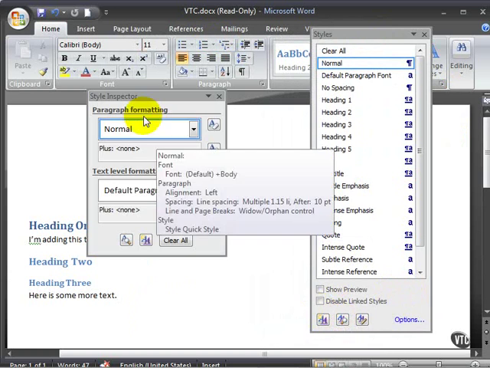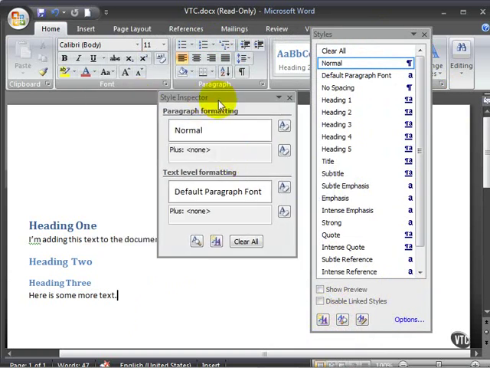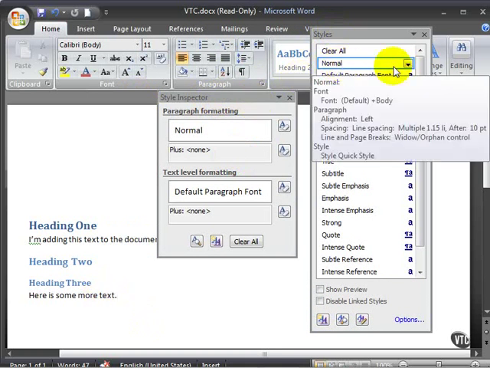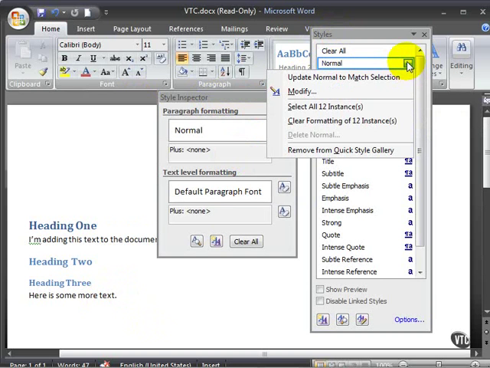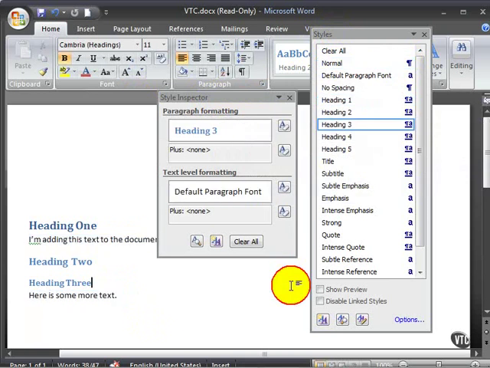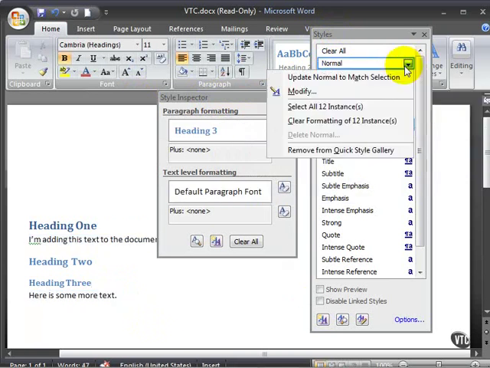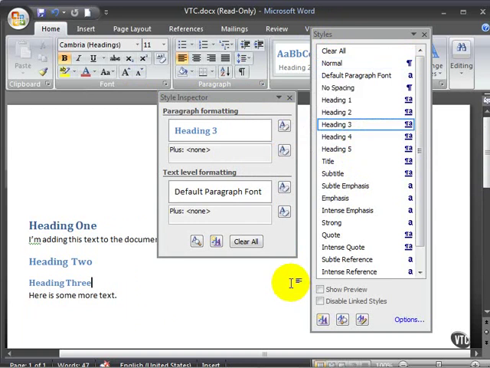So now we're going to look at the Style Inspector, and the Style Inspector shows me, along with the Styles window, that wherever the insertion point is, that's the text that is selected. In the Normal style, you can click on the drop-down and select all 12 instances of that style in the document, or you have other choices here, clear formatting of the 12 instances, and so on. But again, that's not what this module is about.